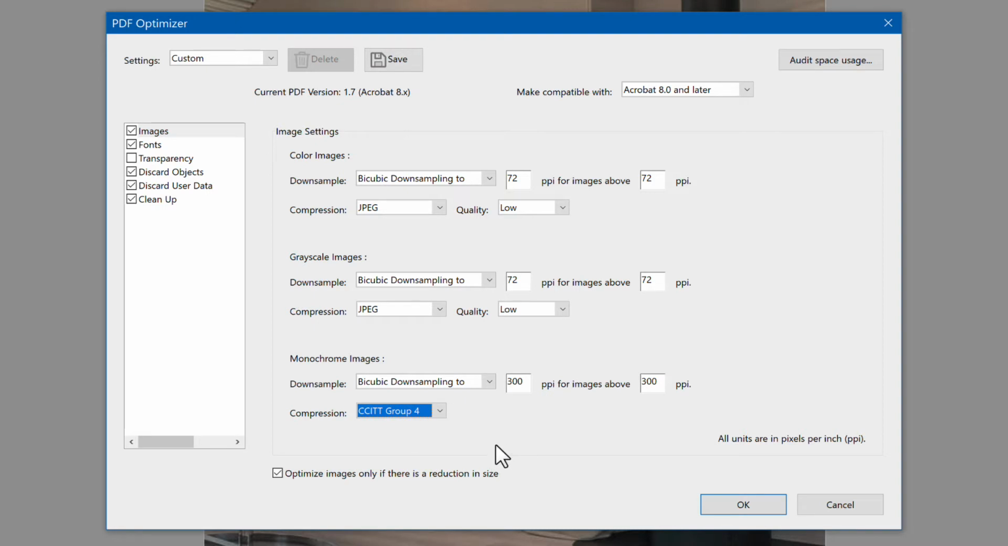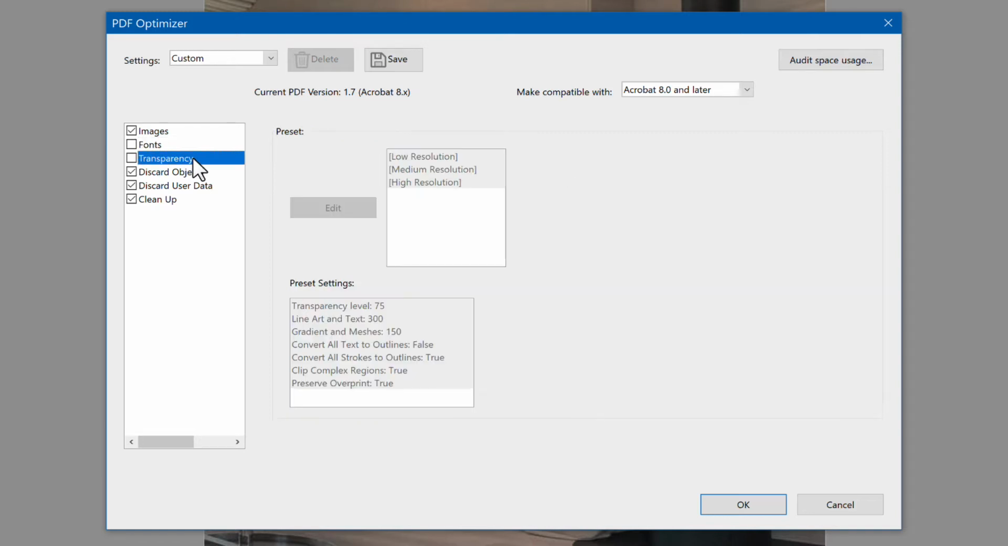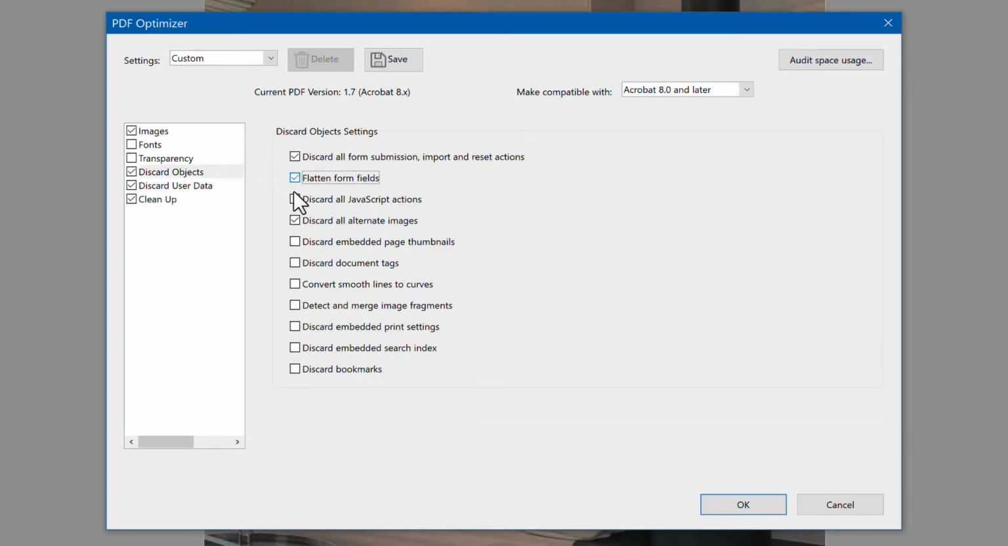In the fonts category, disable the checkbox. We don't want to touch fonts to ensure the proof matches the print PDF. Leaving the fonts doesn't increase the file size much, so it's fine. More important is the text doesn't look any different. Also, leave transparency unchecked. In the Discard Objects category, check all except for page thumbnails. It's good to keep those, and they don't take up much space.